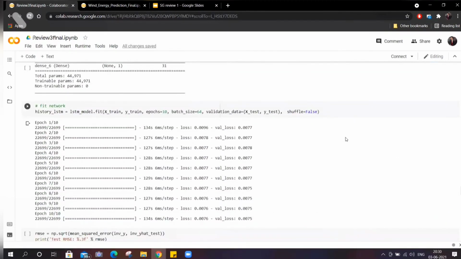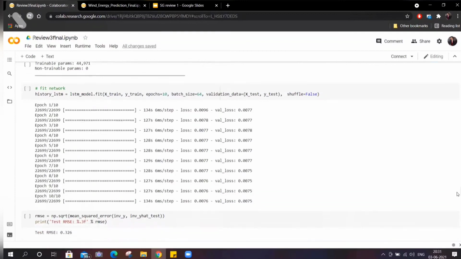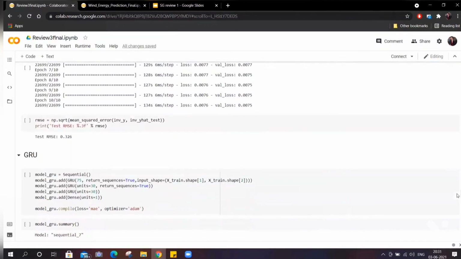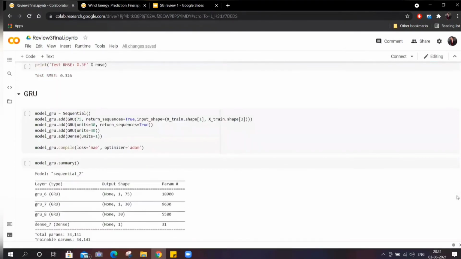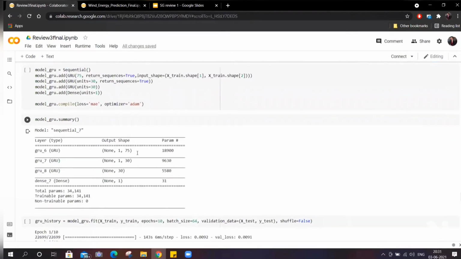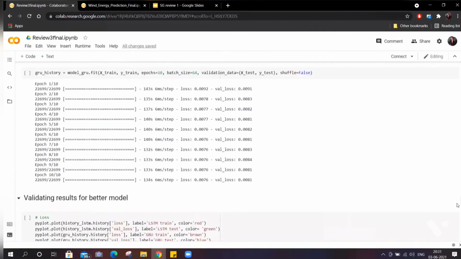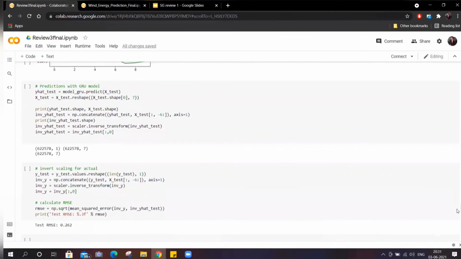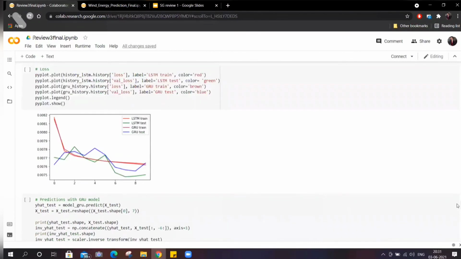Then we have got the training. As you can see, we have got a root mean square error of 0.326, which is half of the previous one that we achieved. But still we want to check which is better in this training, the LSTM or the GRU. So the same model we have applied for the GRU model also: 75 neurons, then 30, 30, and then a dense layer. What we have achieved here is a root mean square error of 0.262, which is the least in all the above cases.